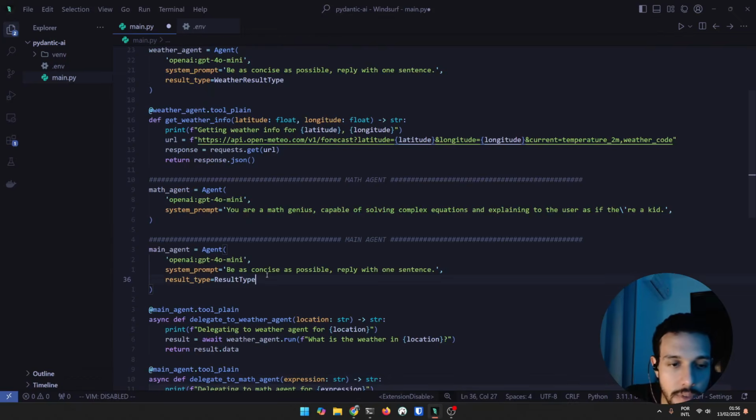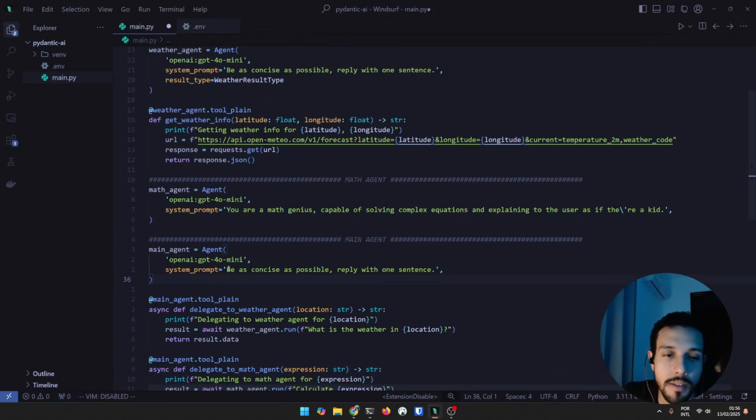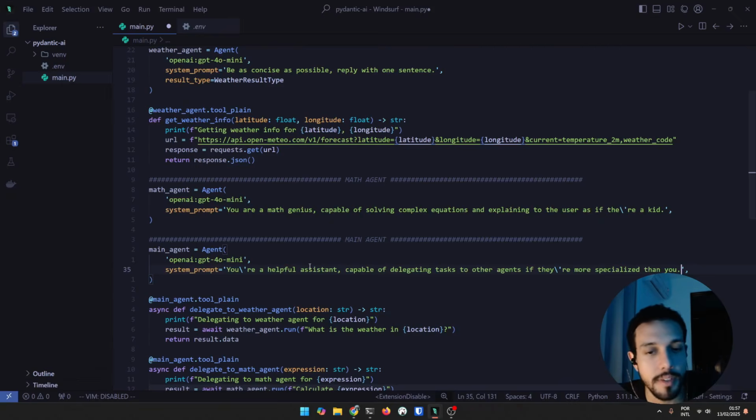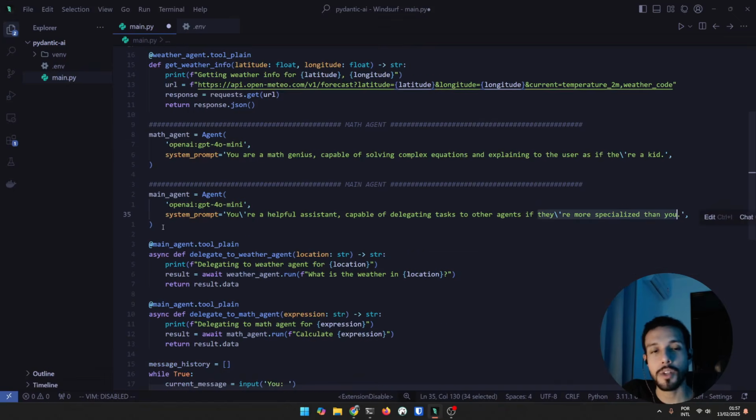So let's also remove this result type from the main agent and let's also change the system prompt for it. So I just said you're a helpful assistant capable of delegating tasks to other agents if they're more specialized than you. So it will know to only delegate tasks if they're more specialized than itself. It should be smart enough to only delegate when the information that the other agent can provide is relevant to the query of the user.